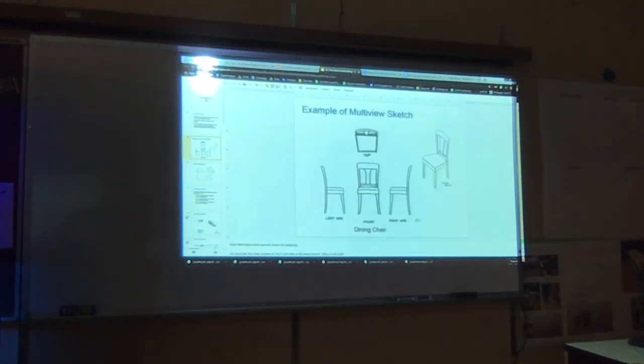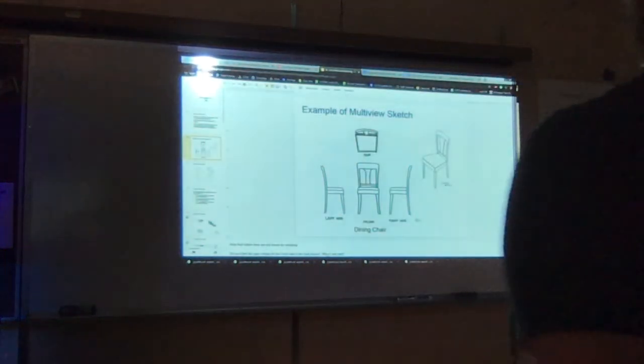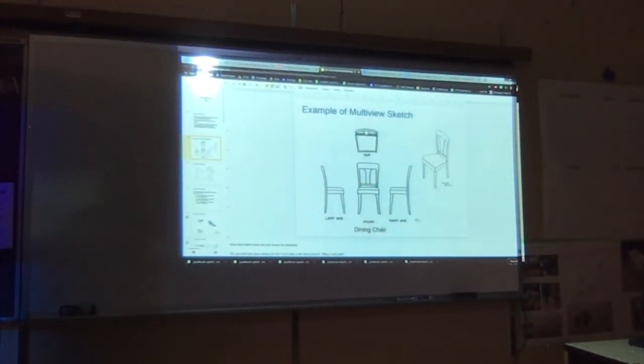All right, so here's an example of a multi-view sketch. How do I flip this? It's mirrored on here. It's backwards. Oh well. Nobody's going to read what it says.